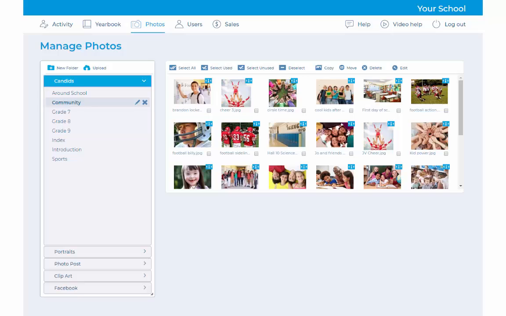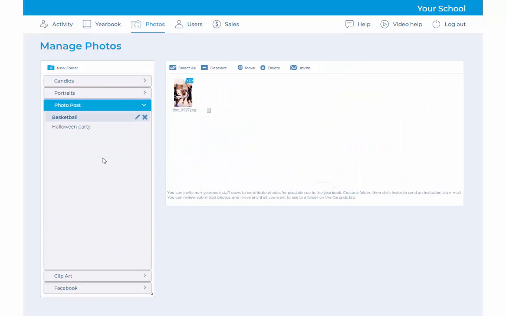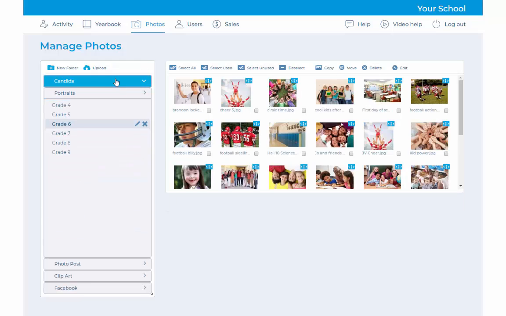The Photos page allows you to upload and organize candid and portrait photos and custom clip art, as well as retrieve additional photos from members of the community using the Photo Post feature. You can navigate through the different sections of the Photos page by clicking on the tabs.